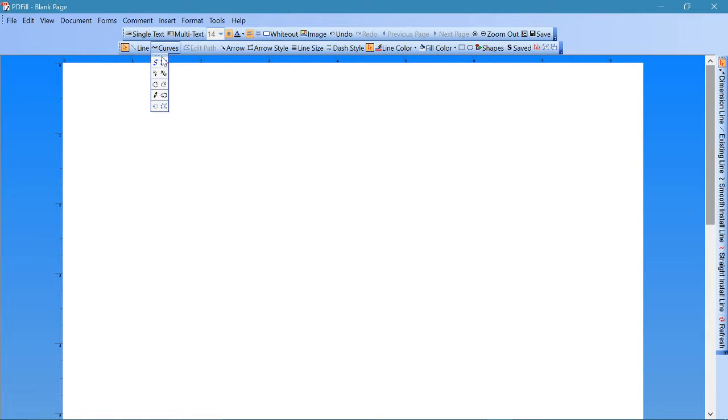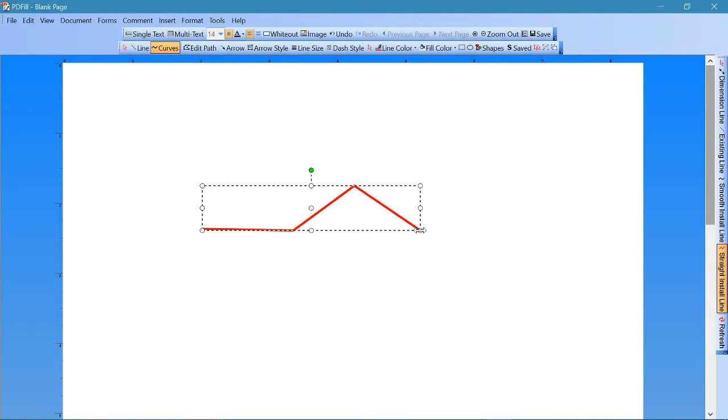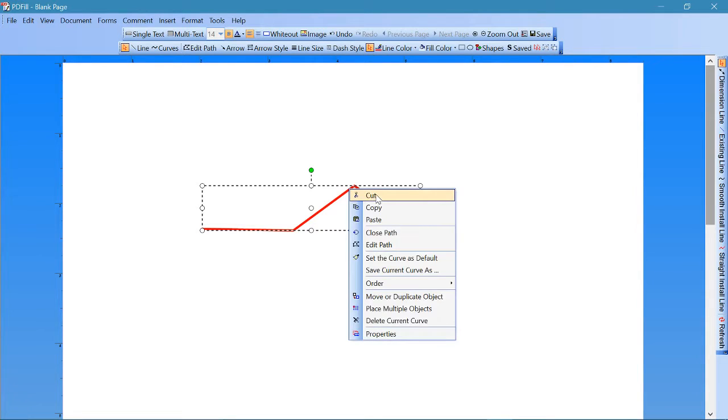And then I'll go back up to curves to the straight curve. It's the exact same thing, just rigid curve. Double click when you're done. I can edit the path, I can change the line size, type of line, color, everything. So select arrow again and right click and cut.